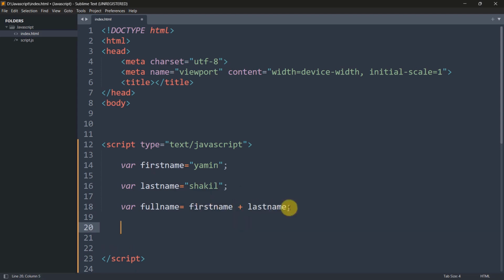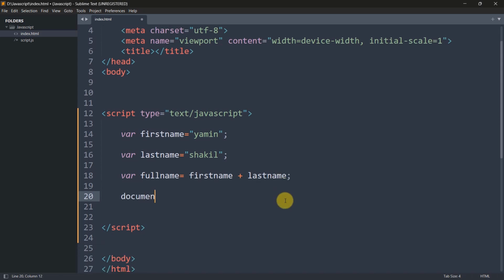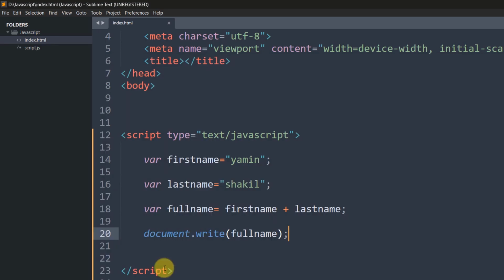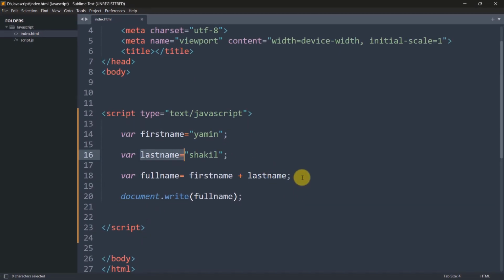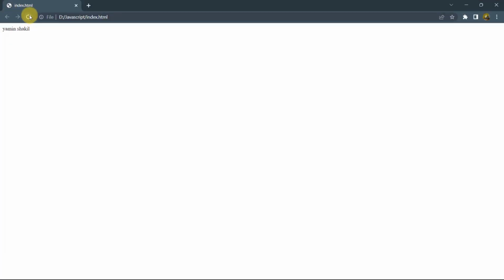So after this, if we just write over here document.write, and we're going to say over here fullName. So right now if we save it, then if we just refresh our browser, here you can see Yamin Shakil, which we just wrote over here. Here you can see the first name and last name is now added together. So right now if we just give a space over here, then save it, then if we refresh, here you can see there is a space over here. Let me just zoom in. Here you can see there is a space right now.